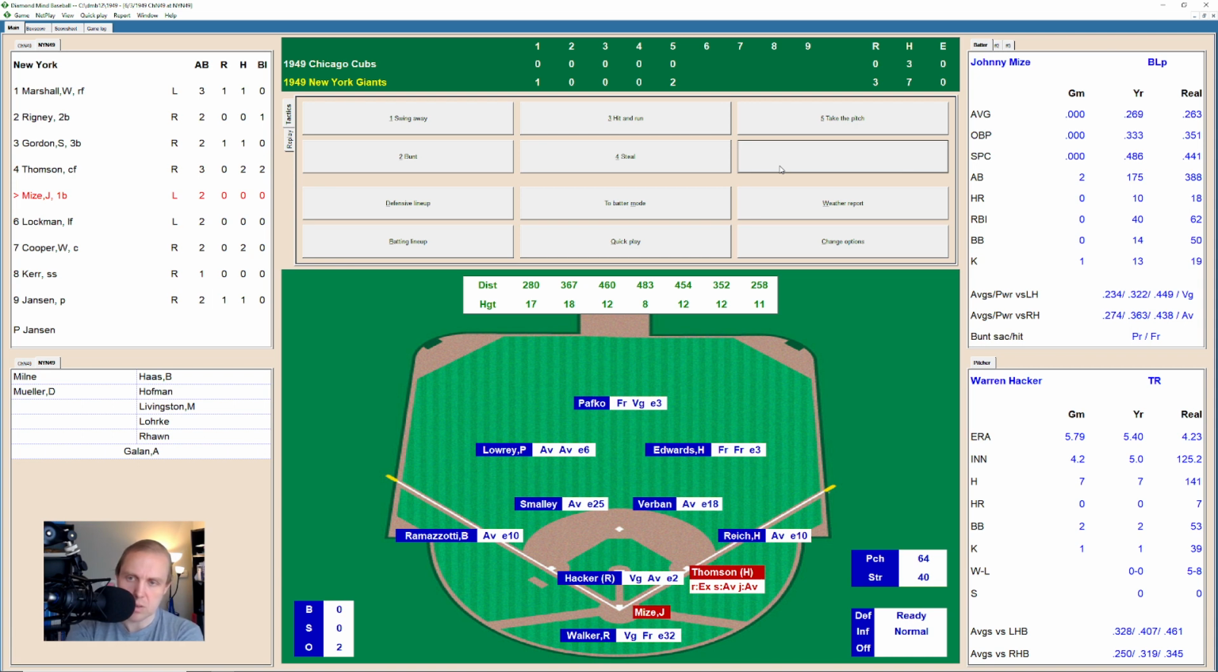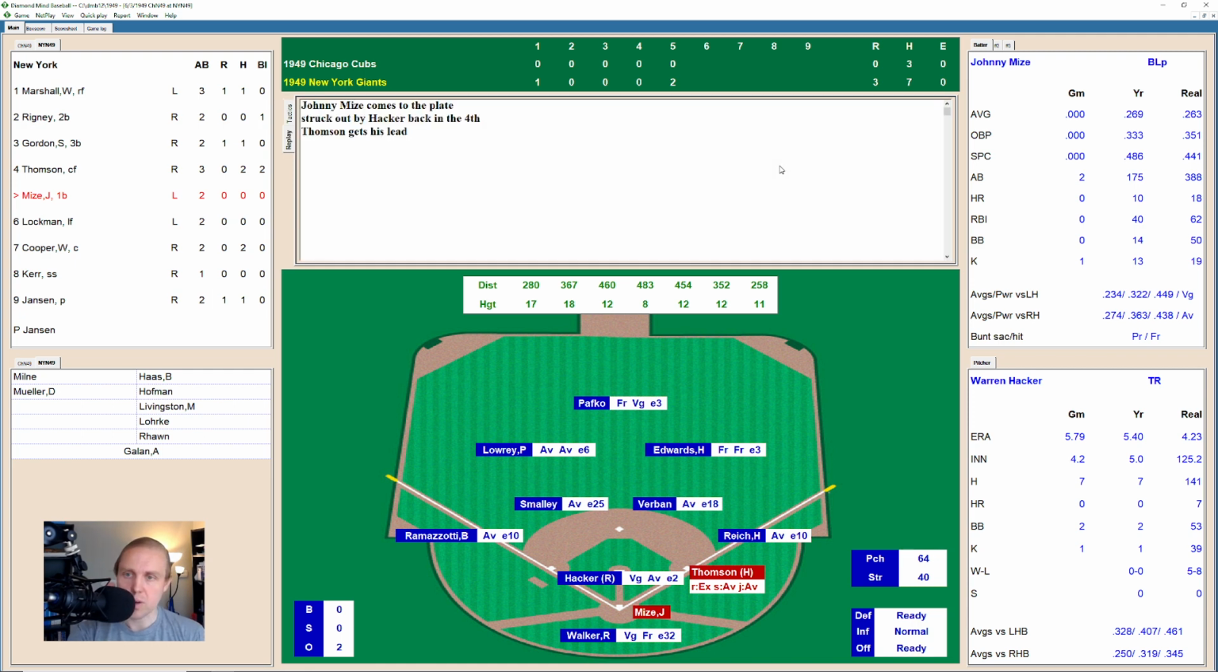Thompson has driven in 2. It's a 3-0 lead now for the Giants. That'll bring up Johnny Mize. So 3-0 Giants, bottom of the 5th, and Mize with the runner on first takes a ball. Another one inside, 2-0. It's fouled away. It's 2-1 now on Johnny.